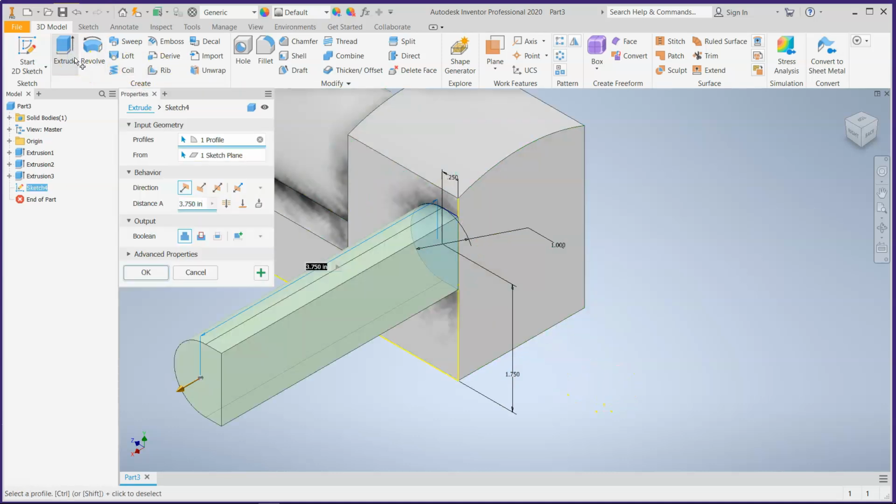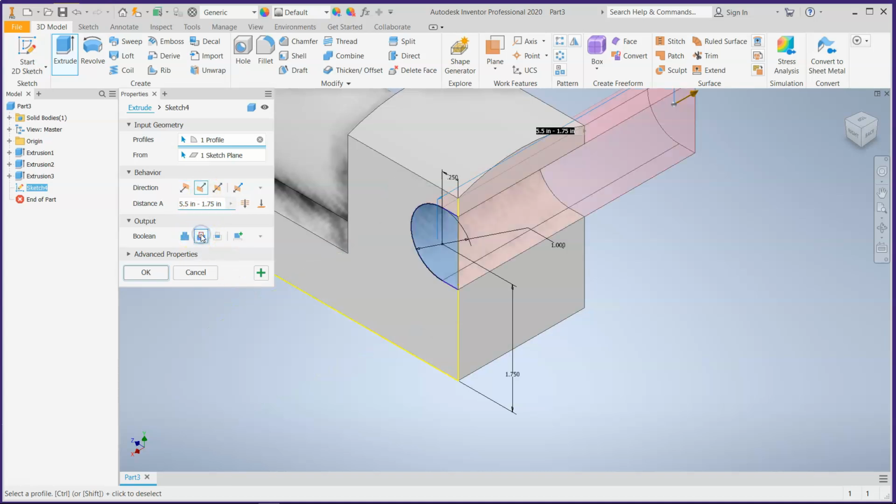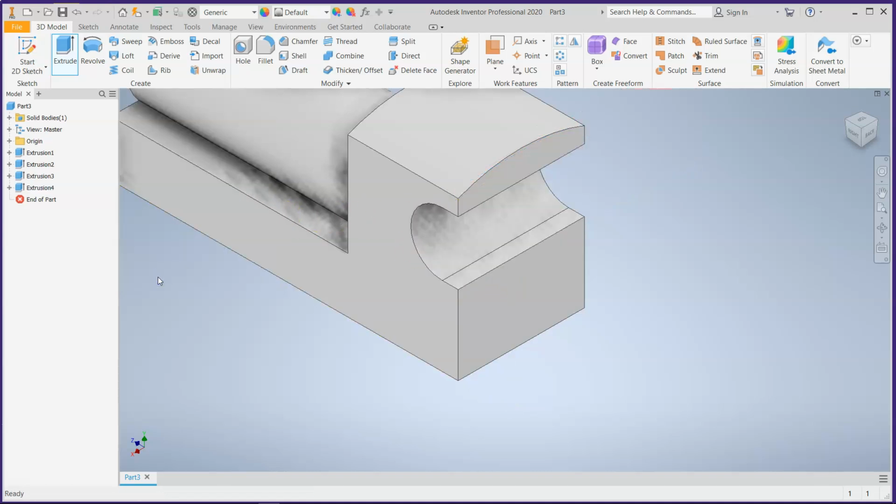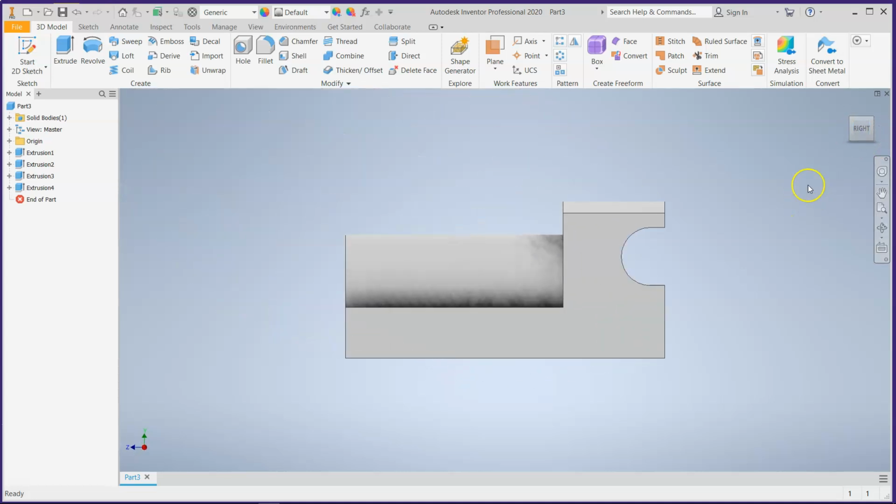Extrude. We don't want to add material, so we want to change it to a cut. It's going to go all the way through. That's fine. Click OK. And that is the window. That's what we want.